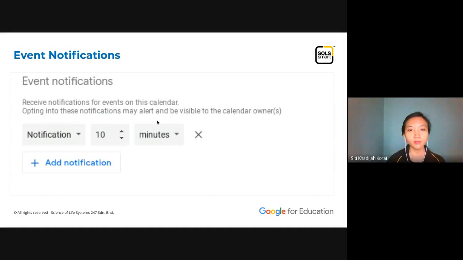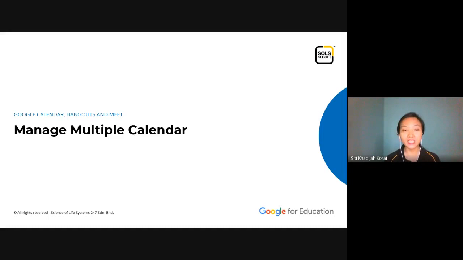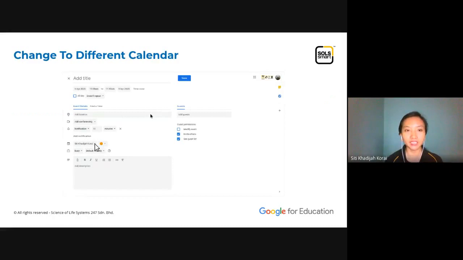Now, how can we manage multiple calendars? If you have a lot of calendars, how can we manage them? For my case, I have my calendar, and I also manage my digital team calendar. When you create an event, below the notification you will see your name. You click on the drop down. It will show you the list of calendars you are managing.